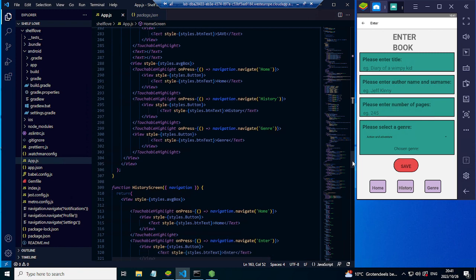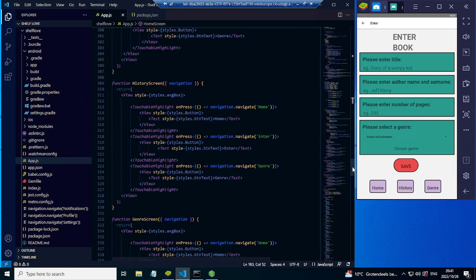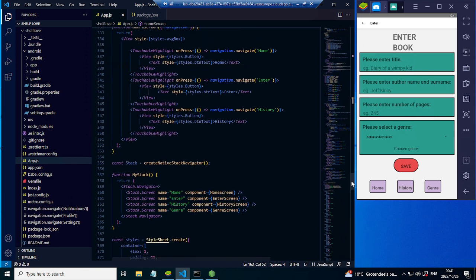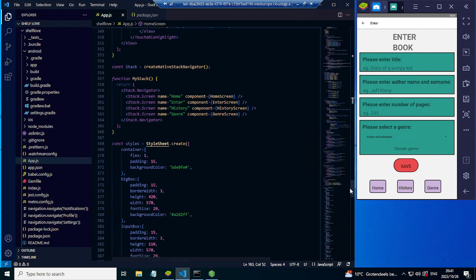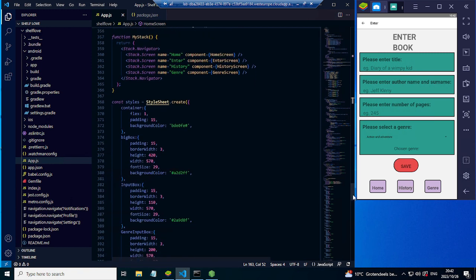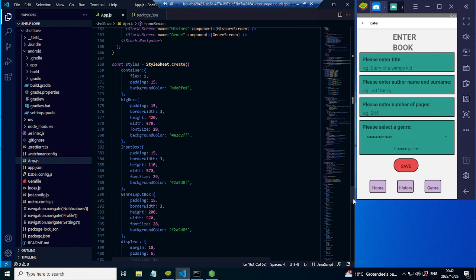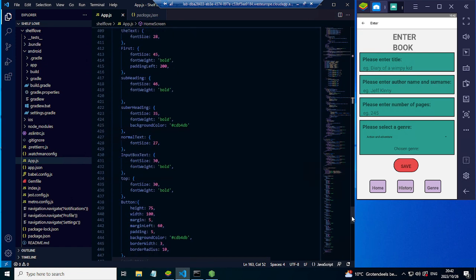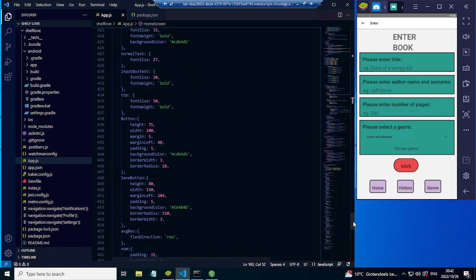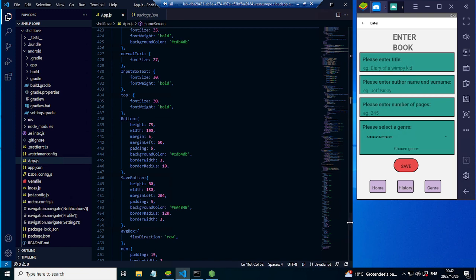History screen, again, I will obviously add to it during part 3. This is the genre screen, which will also be done in part 3. Then this was the create stack navigation and all the various screens right here. And then as I continue to scroll down, this is my style sheet. I won't go into too much detail here, it's kind of self-explanatory, but these are all my styles.